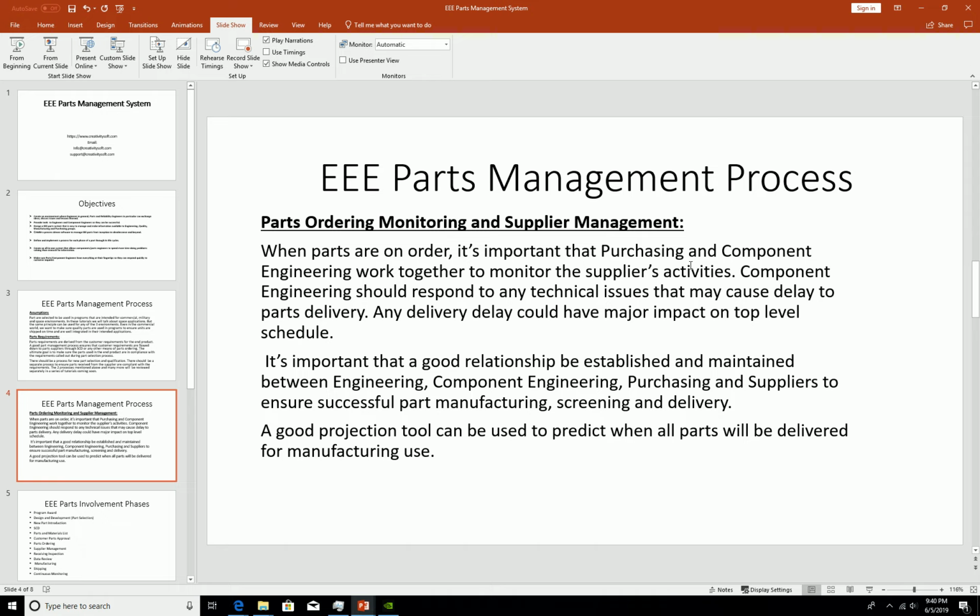It's important that a good relationship be established and maintained between engineering, component engineering, purchasing, and suppliers to ensure successful part manufacturing, screening, and delivery. A good projection tool can be used to predict when all parts will be delivered for manufacturing use. What I mean by that is that at the time you place an order, the program office is already working, putting a schedule in place. But all the schedule is based on when parts are going to be received, to build and manufacture the end product so it can be shipped to the customer.